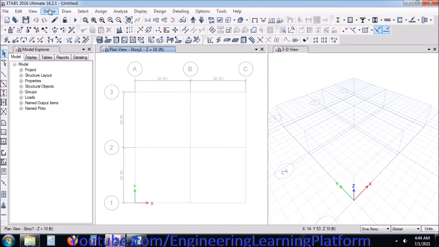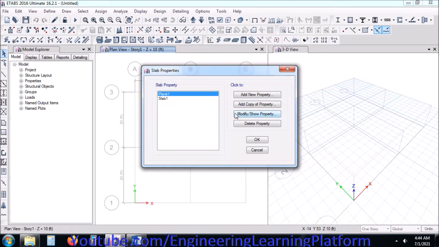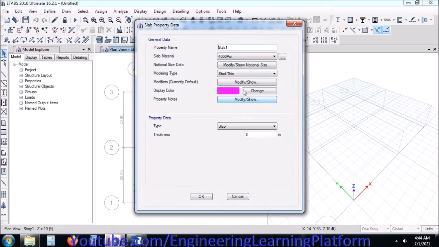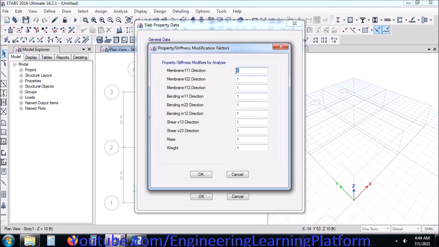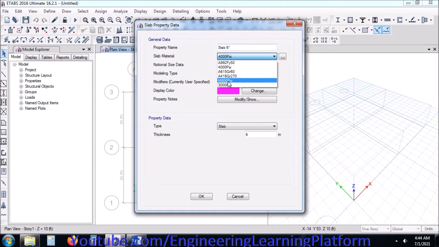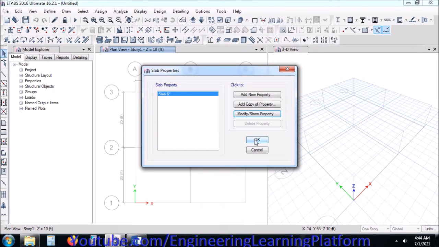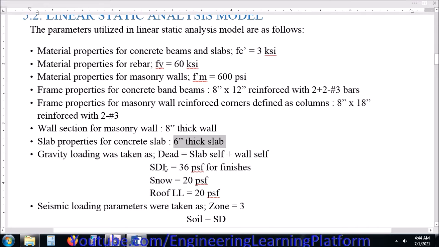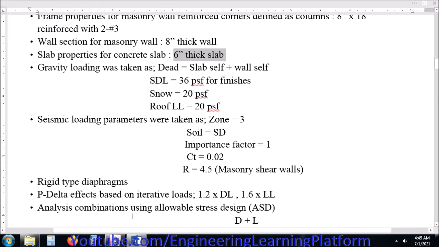We are having a 6 inches thick slab. Let's modify the slab property, and the property modifiers for the slab. The property modifiers incorporate the cracking of moment of inertia according to ACI code. And click on OK. You can use these modifiers and other properties as per the code you are using. However, the basic concept remains the same.